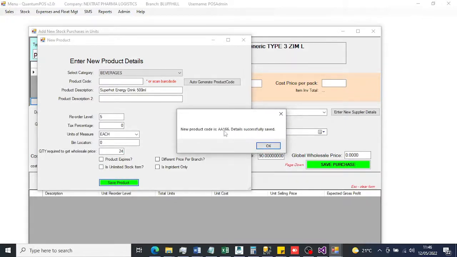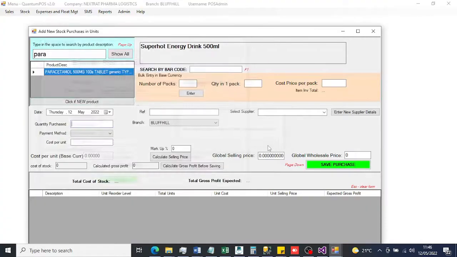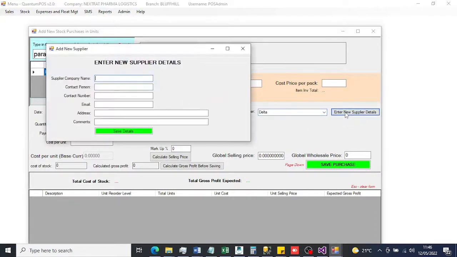New product code is AA166, successfully saved. Good. So it will appear here, as you can see. So we need to enter a reference. Let's just enter a reference to say maybe I bought this Delta invoice, new stock. So I can select the supplier here. If it's not there, you can enter a supplier here. All you need to do is just enter the supplier name. That's the mandatory field. The rest, yeah, optional.